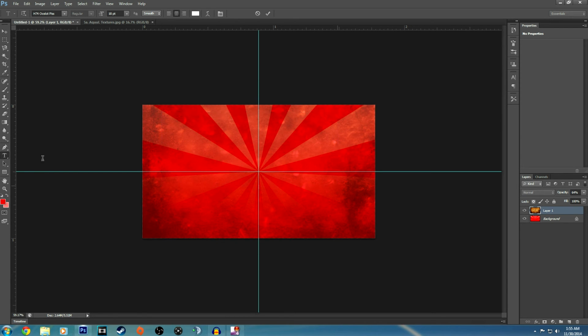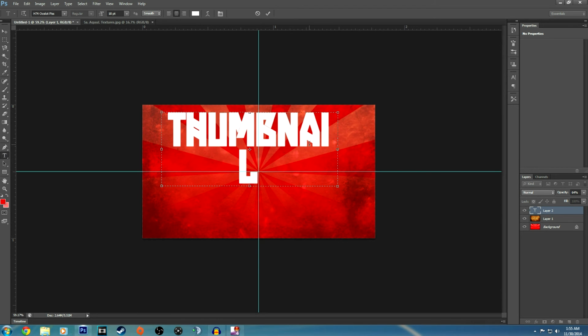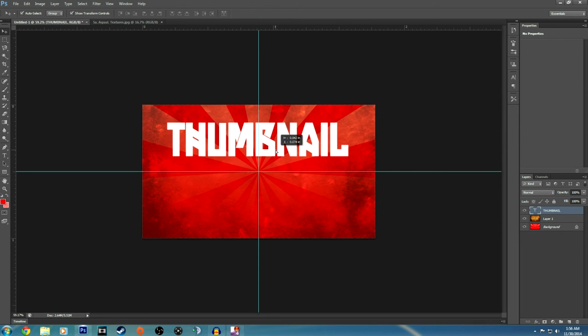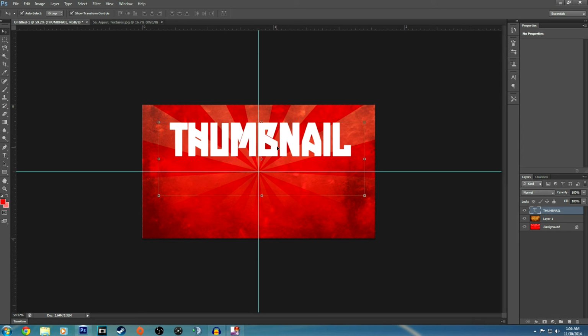So if you click on your text tool over here and then you go onto your image and you just left click and then drag, it'll create a text box. And then you can type in whatever you want. I'm just going to do thumbnail, just like that. And I'm just going to make this a little bit bigger. So now you can see we have some text on here. I'm going to center this. This is why we have our lines, so we can center it.